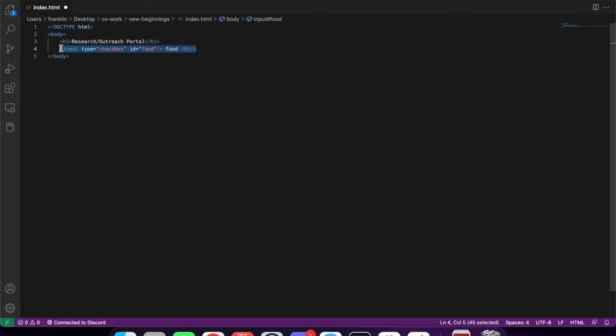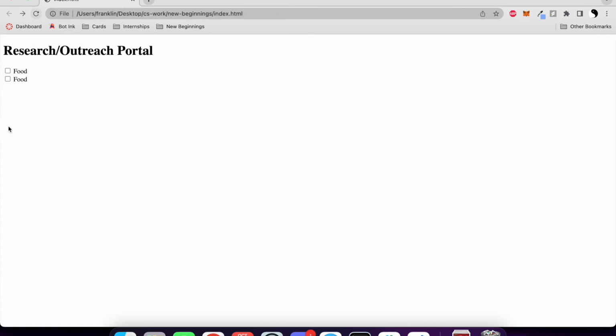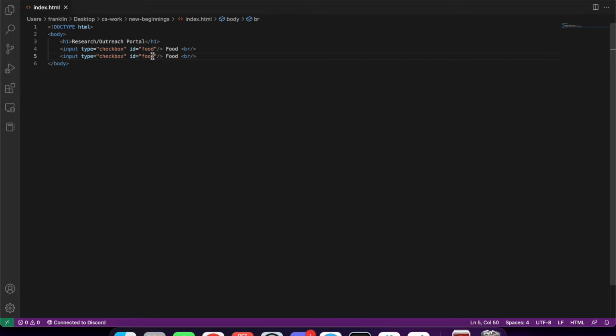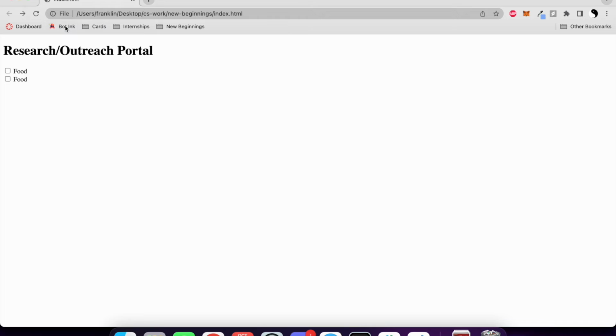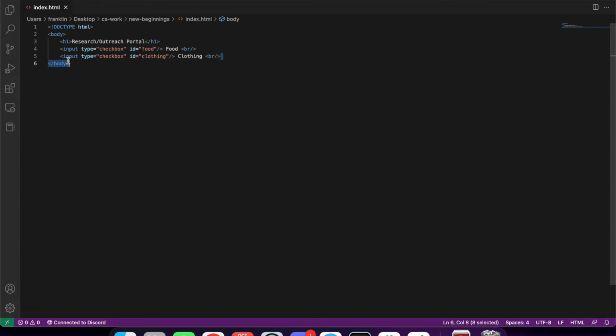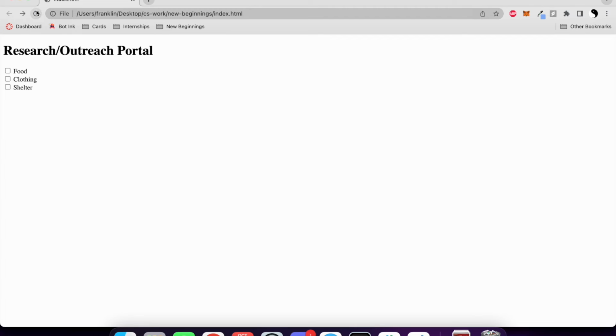And now that we have a line break, let's say we copy this, and you'll see another checkbox here, food. But this one is gonna be clothing, so let's change the ID to clothing. Let's change the name to clothing. And then we need one more, which is shelter. So that should be good right now.